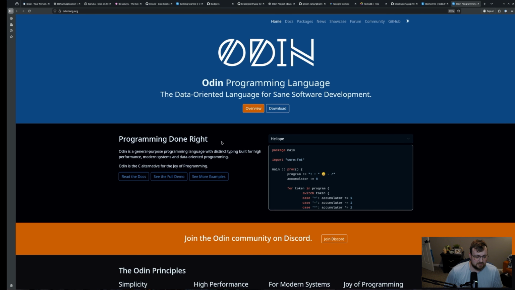It's so subjective, but from what I've seen, it looks nice. It's a general-purpose programming language with distinct typing built for high-performance, modern systems and data-oriented programming. Oh yeah, Odin is the C alternative for the joy of programming. So there's some docs, full demo, some examples. This is kind of neat.